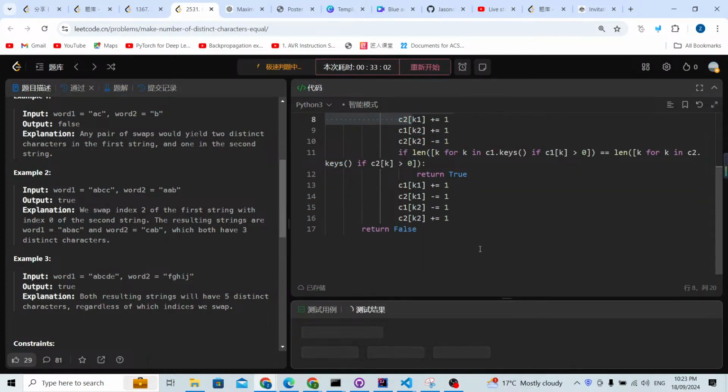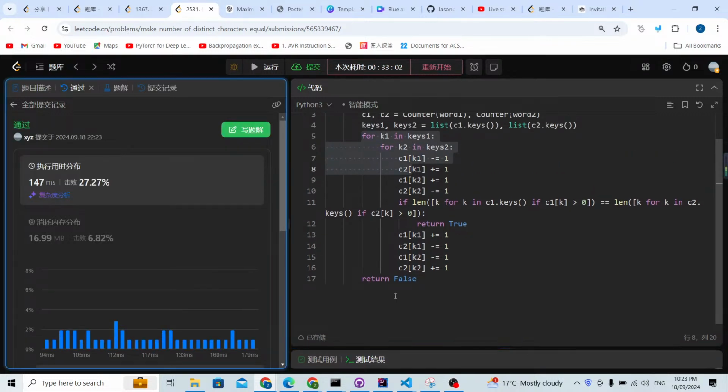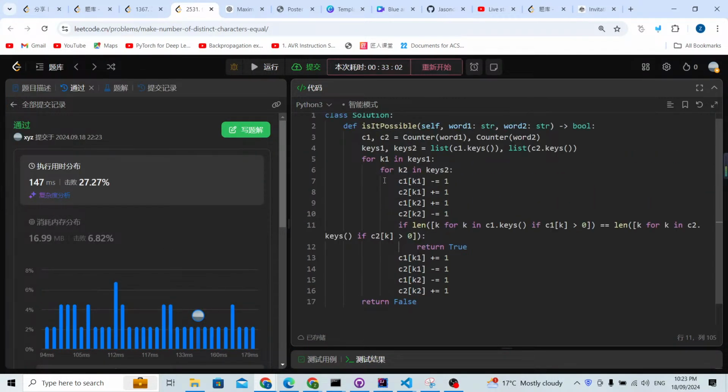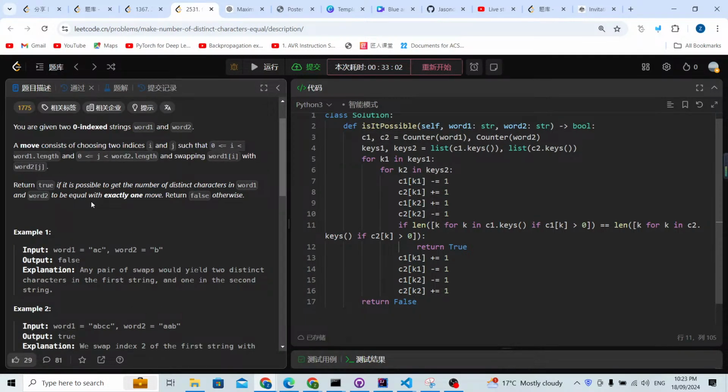Let me just run it. Now as you can see it works. Let me just submit it to check if it can pass. As you can see it passed, and I think the speed is okay. And I think this is the basic idea of how to solve the problem.